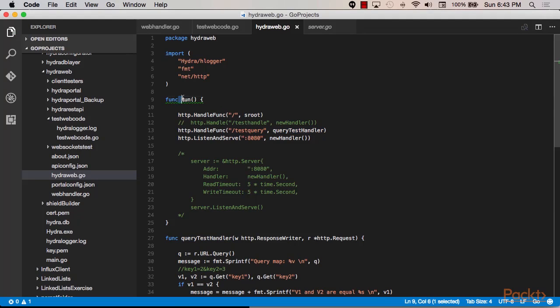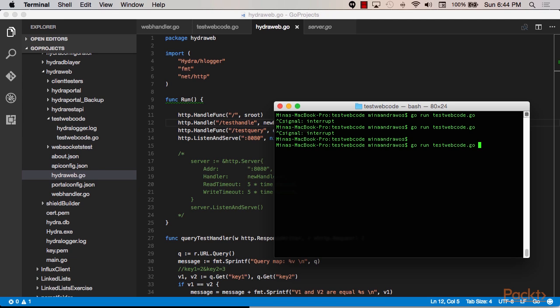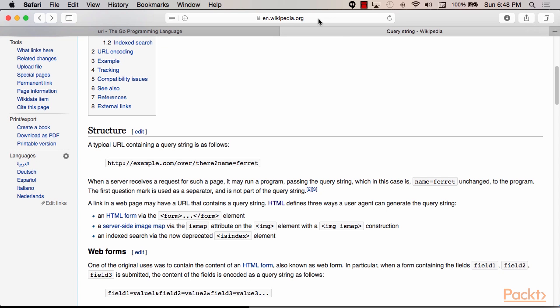Perfect. Now in our run function, we will use http.HandleFunc to map the handler that we just covered, the query test handler, with a new address called test query. We should also ensure that the default multiplexer is running here, so the second argument to listen and serve needs to be nil. Well, we can also bring back this one just so that we have 3 different URL paths. So let's run this code and see what happens. So we'll type go run test webcode.go to run this code, hit enter, and it doesn't return, so it means it's working.